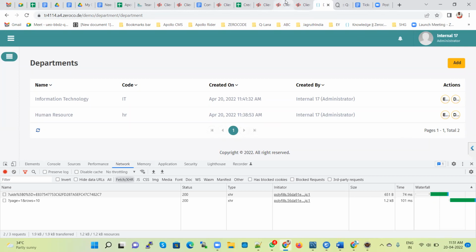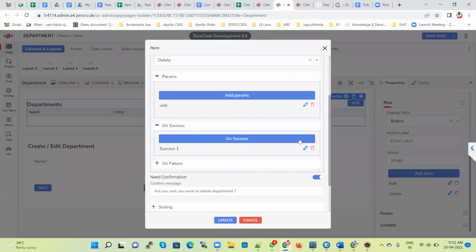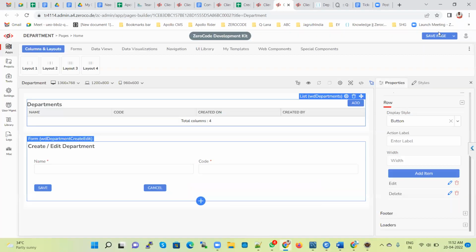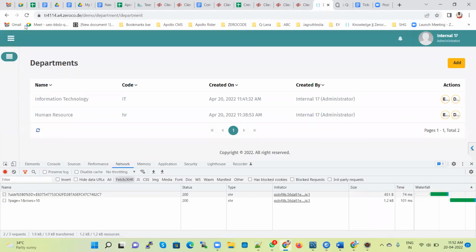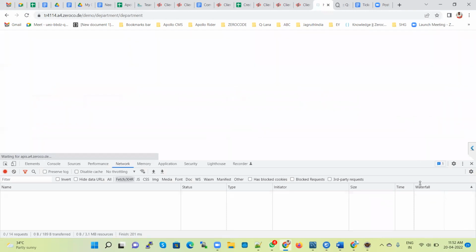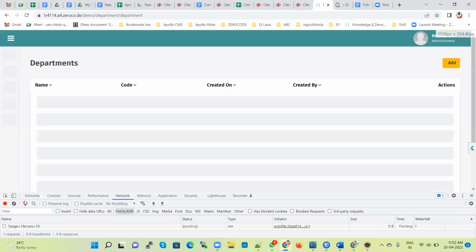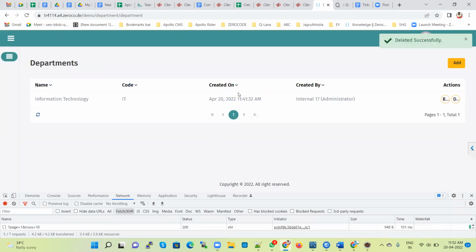So let me show you what if we don't select confirmation. We made some page changes, right? You have to refresh this page. I'm going to see it without asking confirmation, it's deleting the record.